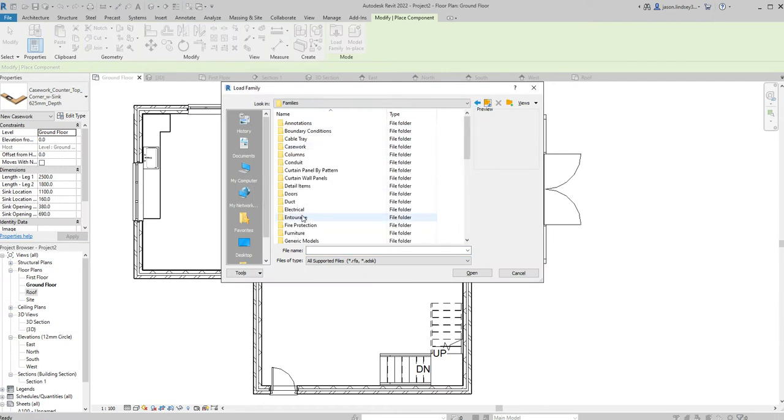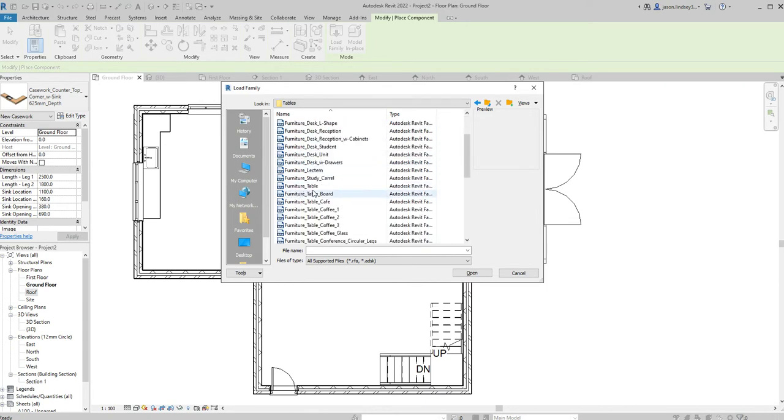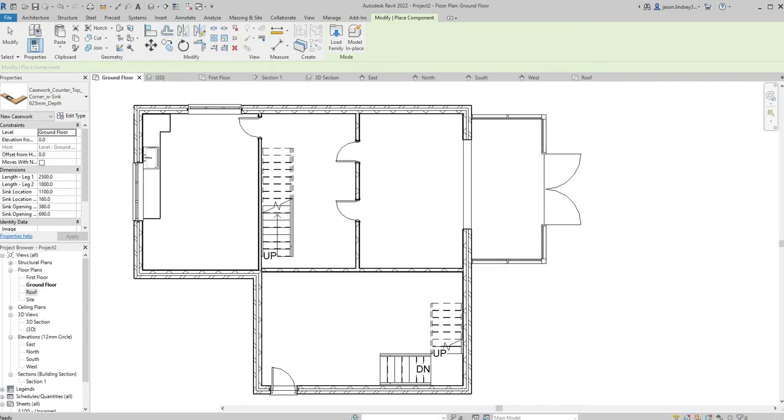So I'm going to come back into the main area here. So I'm going to go into furniture. And again, we've got all these different things. We've got beds, seating, storage, tables, and that kind of stuff. So let's have a look at tables, see what we've got in there. See anything nice. So we've got some nice coffee tables, dining tables. Some of the dining tables come with chairs. So we've got these ones here, for instance. So let's place some of those in.